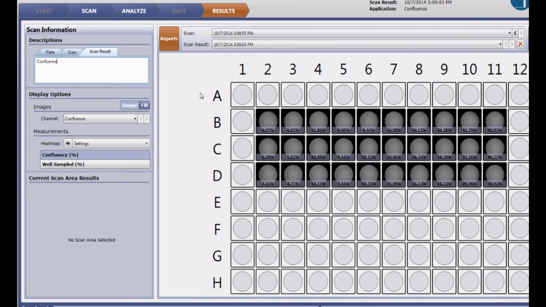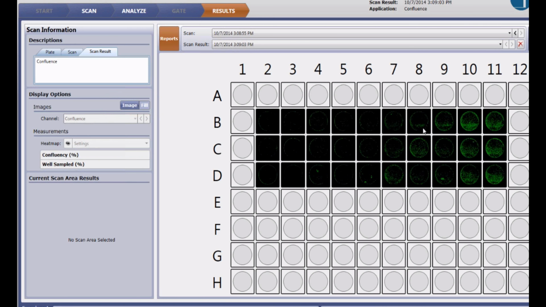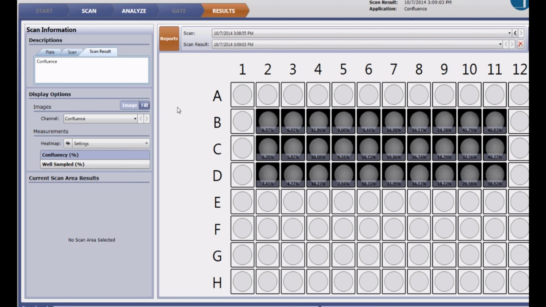So I use this time to write into the description some additional detail. Okay, so now we have finished the second scan for the same plate, and you can see the values have come out very similar, 6% all the way up to 40% Confluence. Obviously, it's a cell titration. And then you can use the fill icon to verify the Confluence measurements are looking good. And clicking back to image, we'll switch it back to the data display.